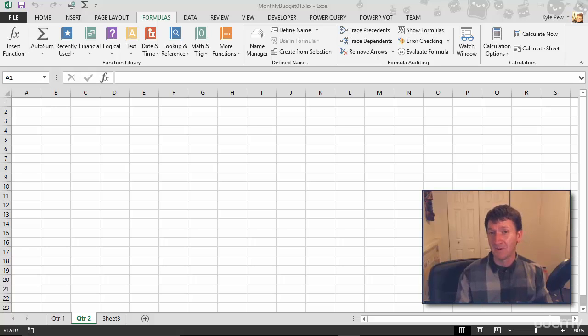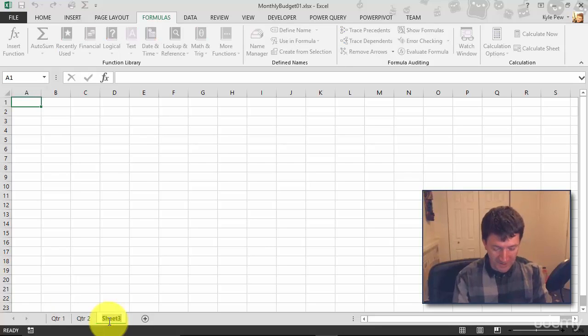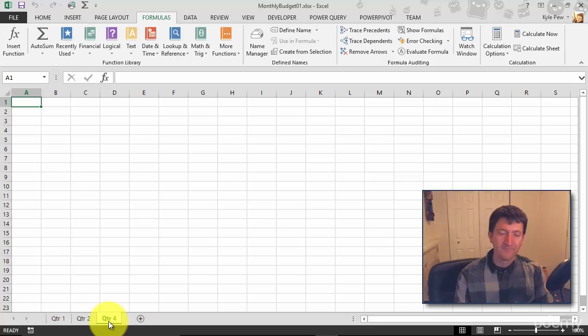Both of these techniques that I'm about to show you for moving and copying are very similar to one another and really simple to do. Take a look. So I've got 3 sheets here, quarter 1, quarter 2, and something called sheet 3. Maybe I'll rename that. Let's call this quarter 4. Oh wait, I don't have a quarter 3, and that's fine.